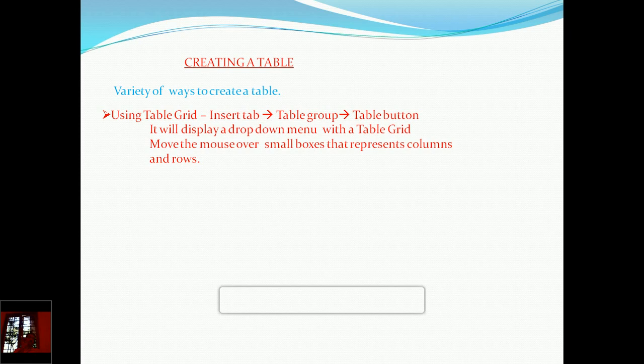Notice how to select it. Just move the mouse pointer over the grid, over the small boxes, and each box represents a row and column. As you move the mouse over the table grid, the boxes will be highlighted so that we can understand how many rows and columns we have selected. According to your need, move the mouse over the table grid and just click. When you want to stop the selection, click there, so that as much as you have dragged, that many columns and rows will be inserted in your table.